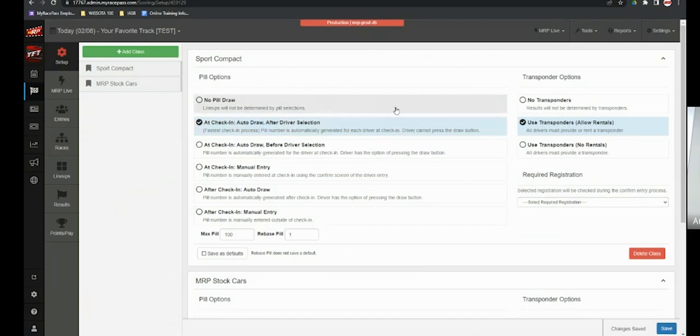The pill draw stuff, I leave it at the default, which is the at check-in auto draw. It just automatically draws the pill number, or a chip draw. Some folks call it the chip draw. It just automatically draws the pill draw number for that driver immediately when you draw. There's also options for an auto draw after you put a driver into the entry list or before you put them in the entry list.